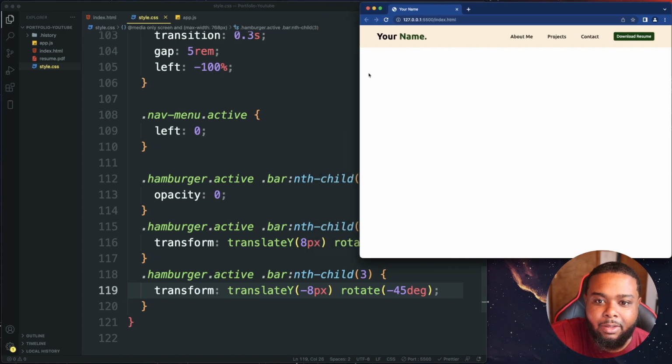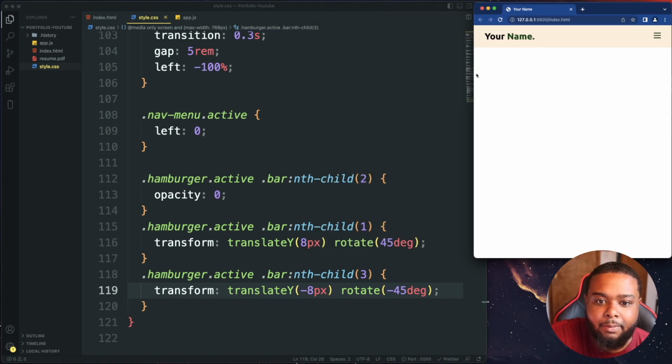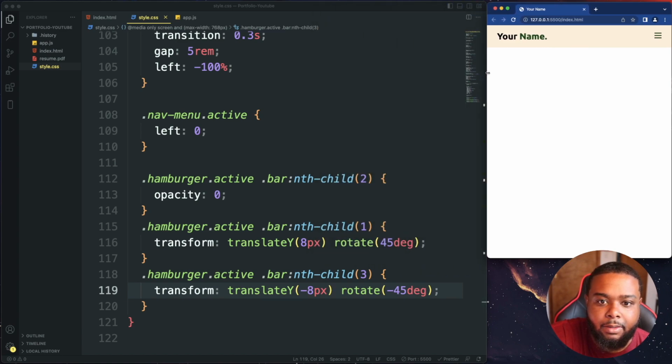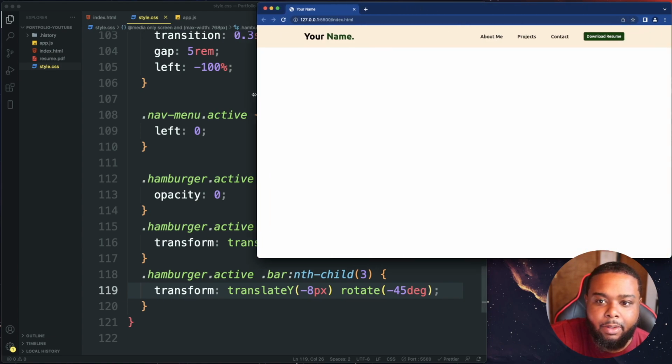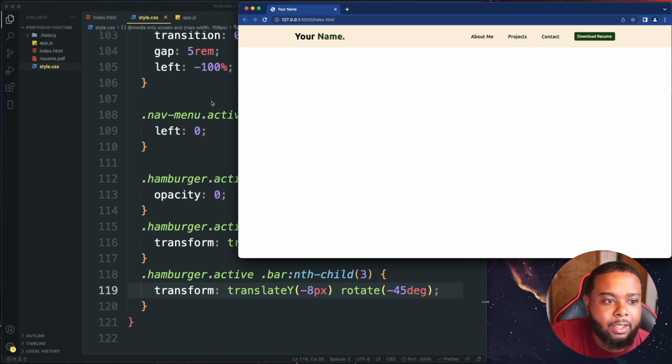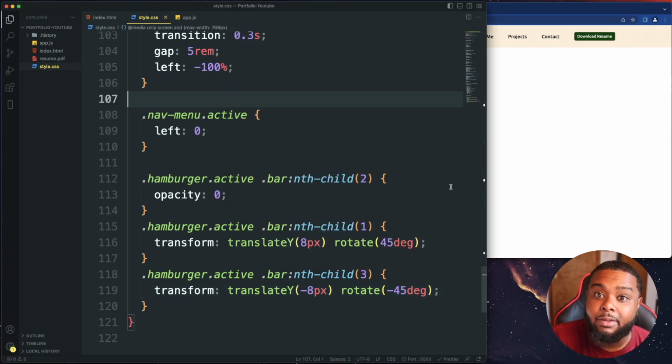And you come out, you come in, and let's see. All right, cool. So the navbar is complete. Let's go ahead and start the hero section now.